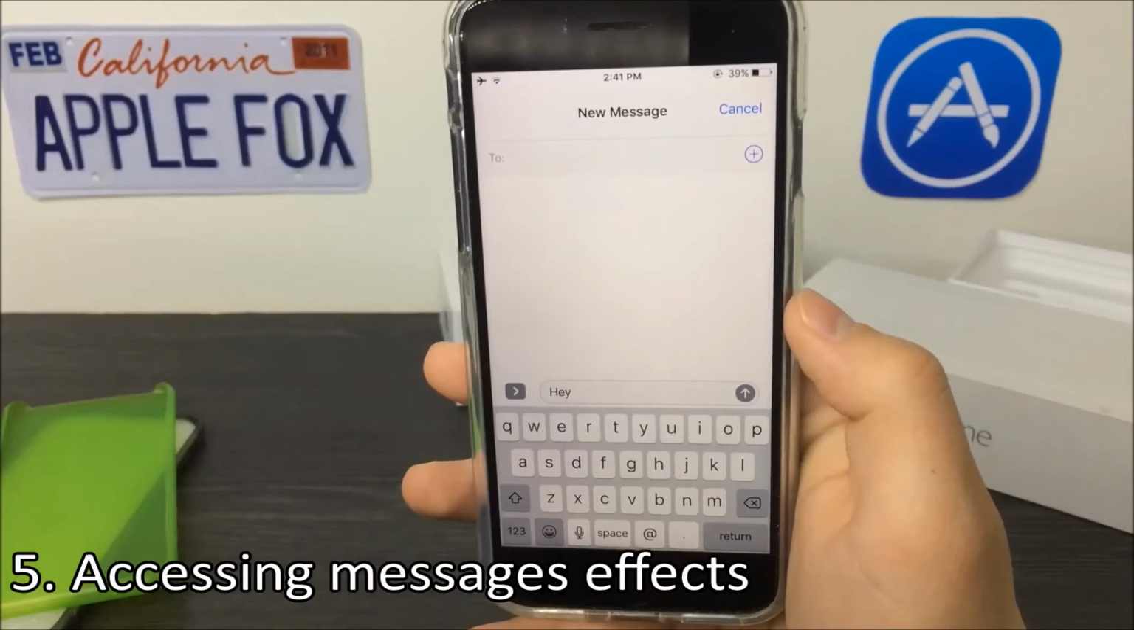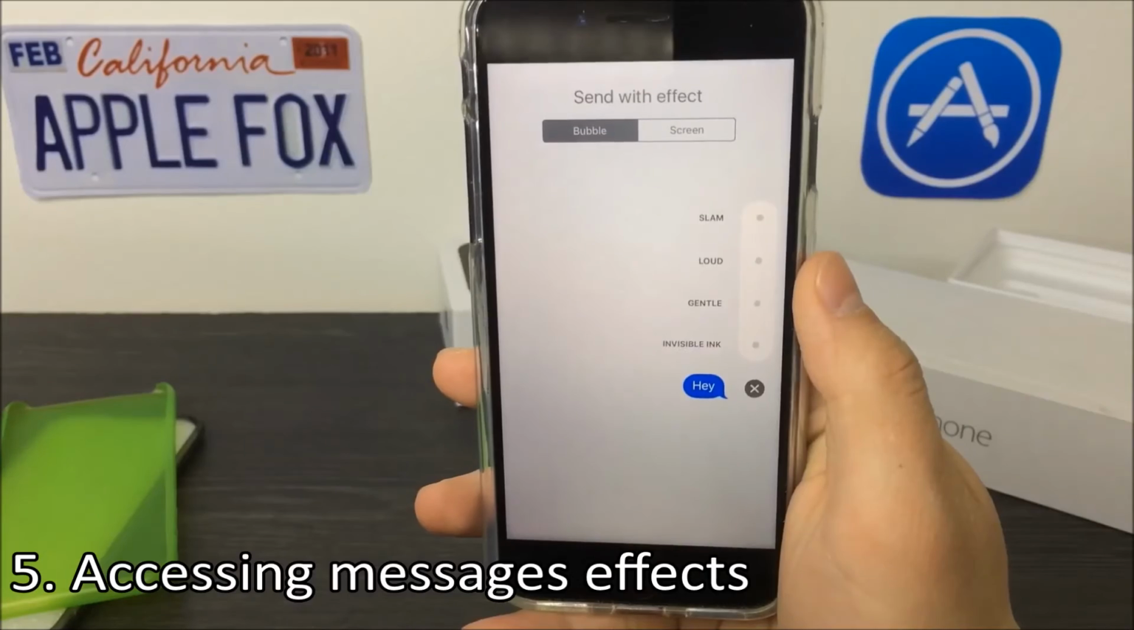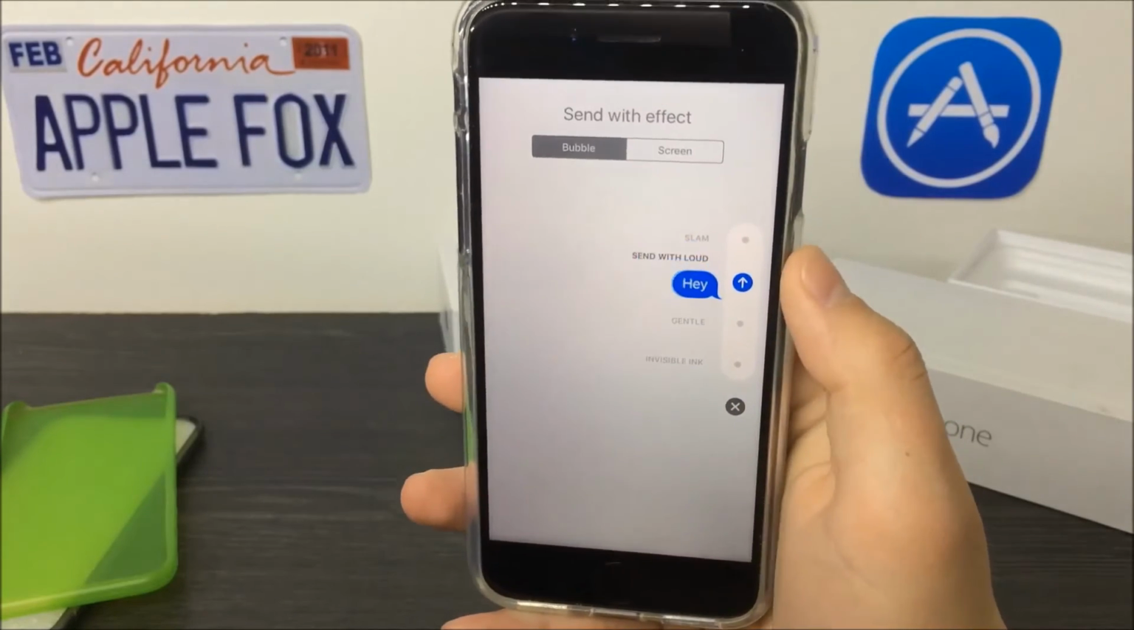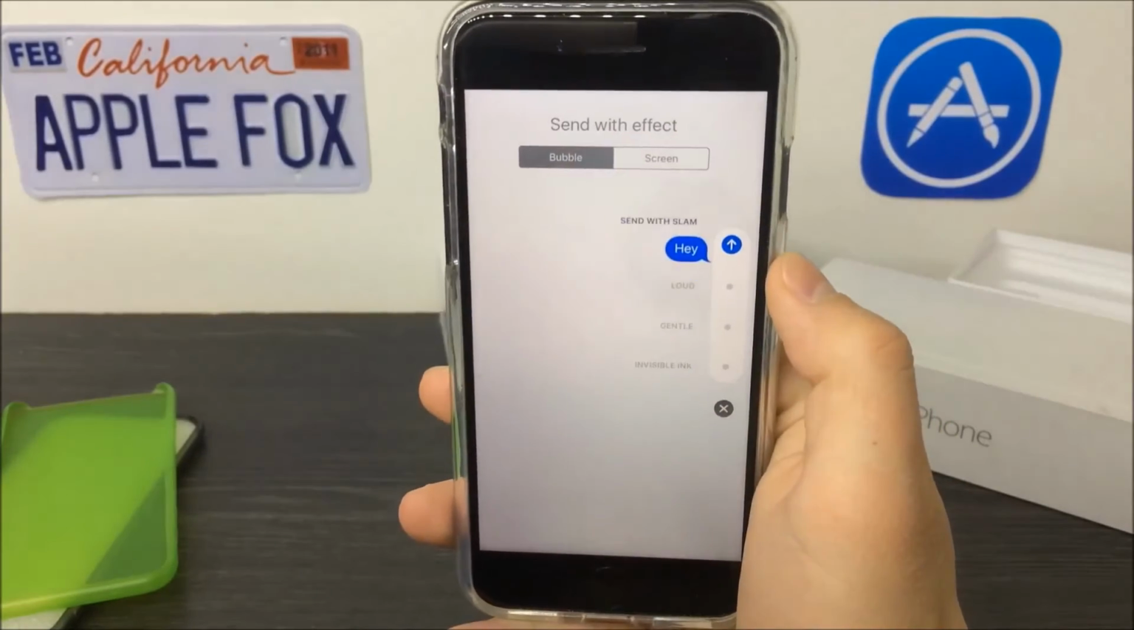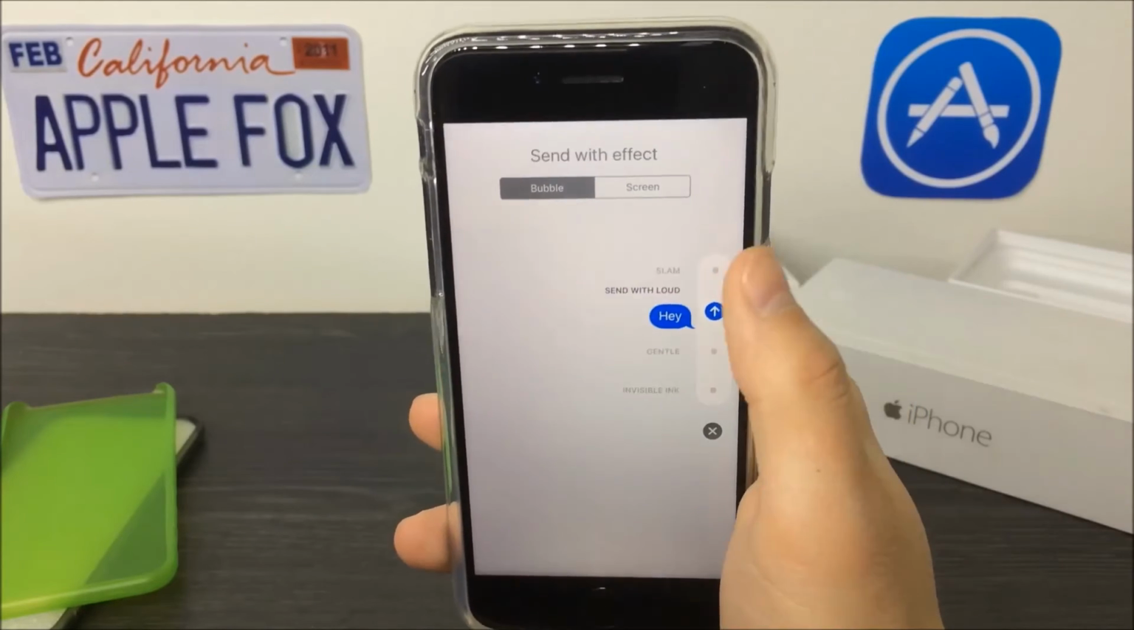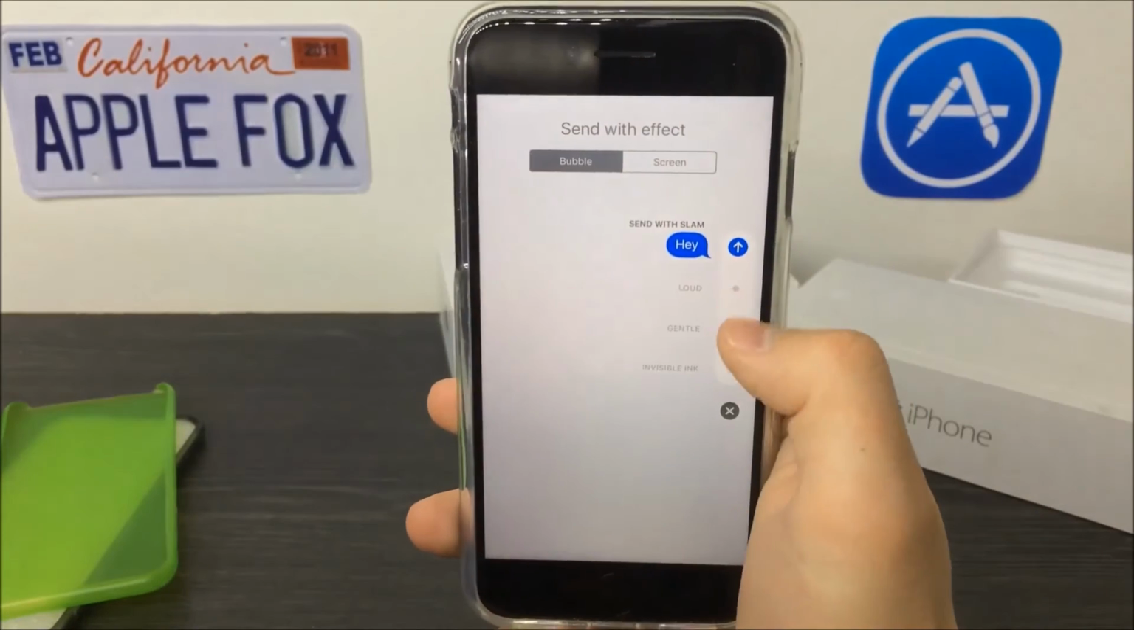In messages, when you want to access the cool effects we have in iOS 10, you just have to 3D touch on the send icon, that's the one with the arrow. You'll get to this page where you can just select the effect you want to use. Hopefully there will be more and more coming in the future.